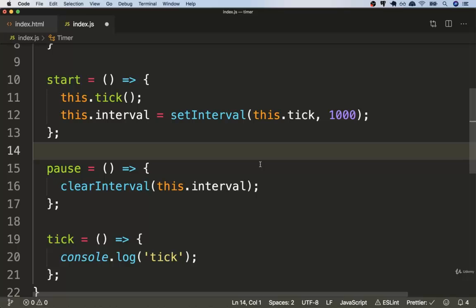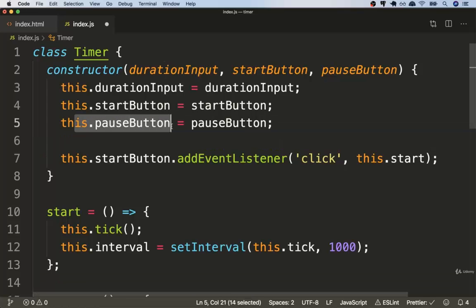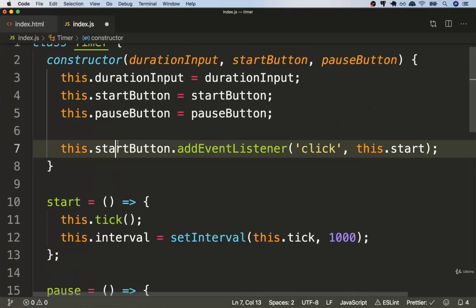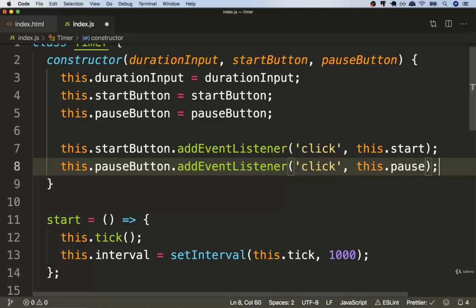Okay, so now to test this out, last thing we have to do very quickly, we need to make sure that back up inside the constructor, we watch for a click event on the pause button element. Whenever a click event occurs, we need to run that pause method. So right after where we set up our click event handler right there, I'm going to do a this.pauseButton.addEventListener. I'm going to watch for the click event. Whenever that occurs, I want to run the this.pause method, like so.